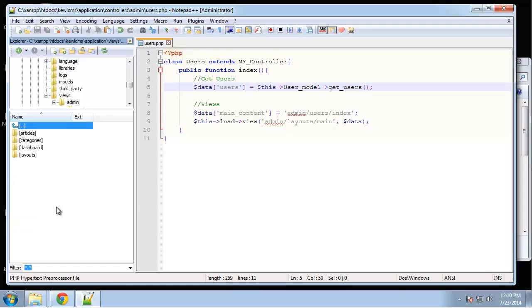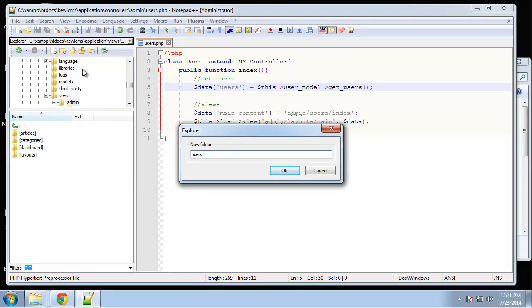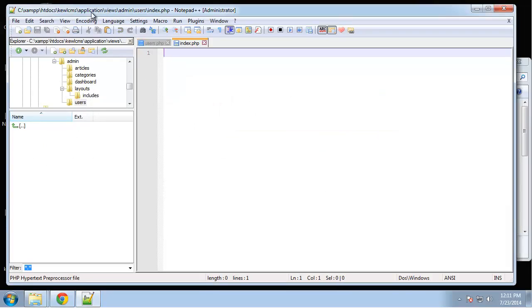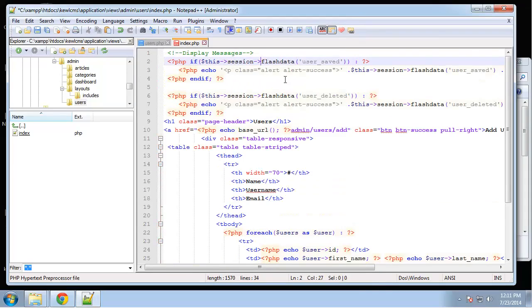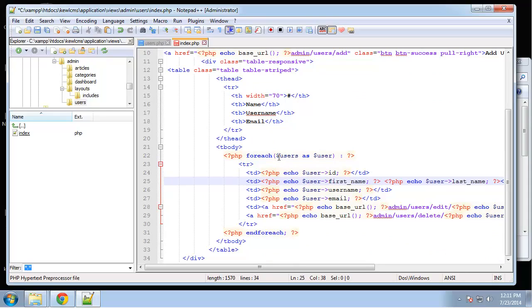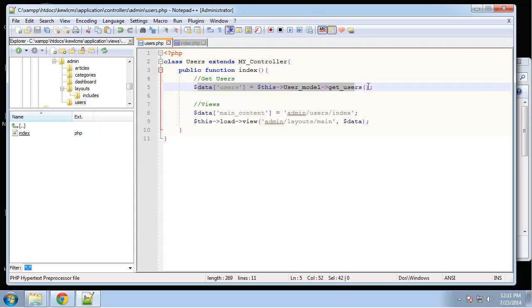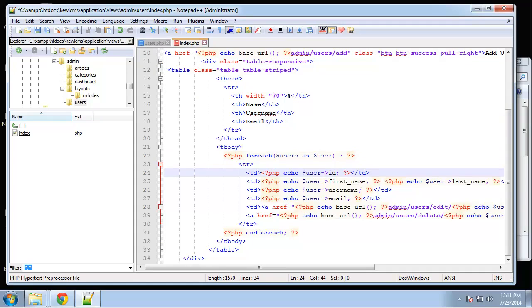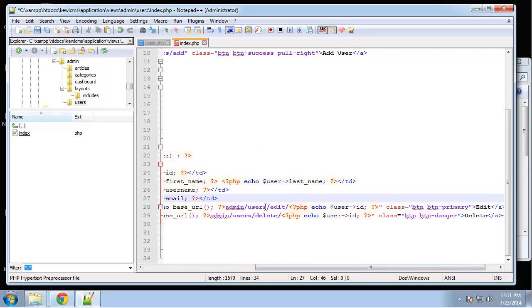If you go to views, admin, you want to create a new folder called users, and then in that folder we'll create a new file called index.php, and I'm going to paste this in. Okay, we have our messages at the top for our user saved and user deleted. Then we have our table, our values are down here. Okay, we're using the users variable that we grabbed from the model right here, and we're just outputting the ID, first name, last name, username, email, and then we have our buttons for edit, users edit, and users delete.